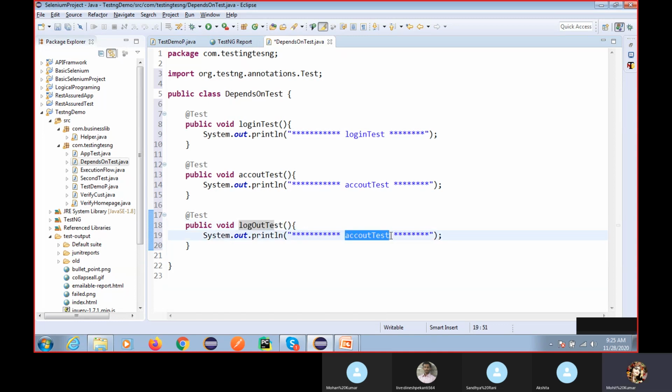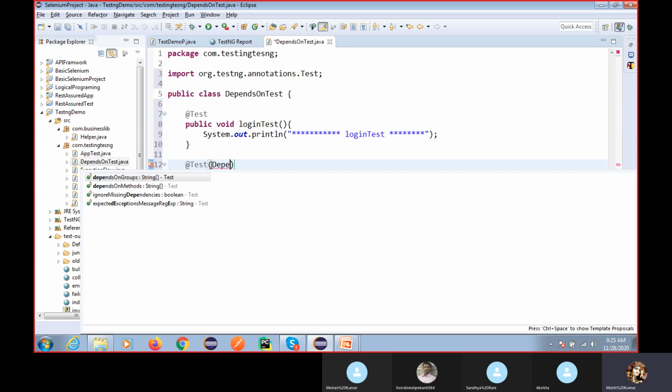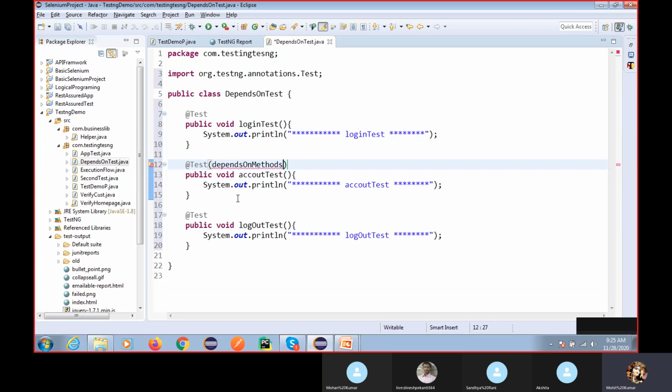Now you can see here I will pass dependsOnMethods. We will use the dependsOnMethods attribute. You can see the type is a string array; it will accept a string type of array.